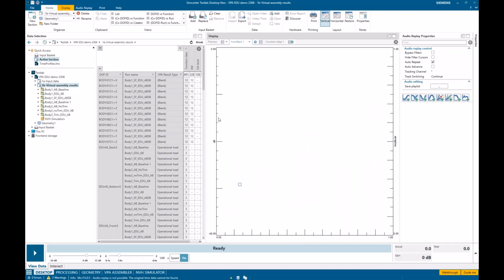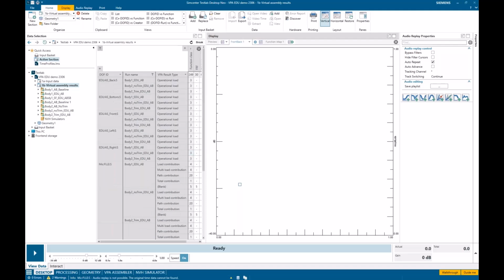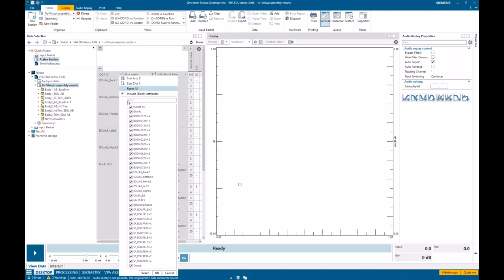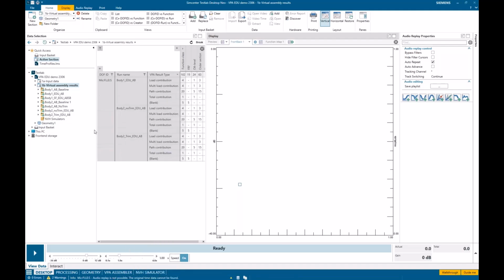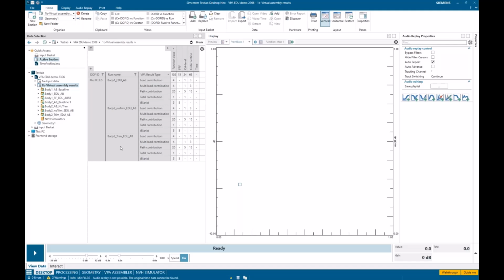Let me remove all of those. And I'm going to change this and just sort on body 1, EDU, body 2, trim EDU, and body 2, no trim. So we have our 3 results here. We've got body 1, body 2, and then body 2, no trim.